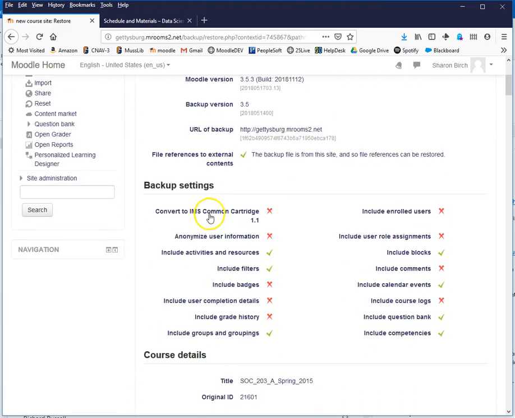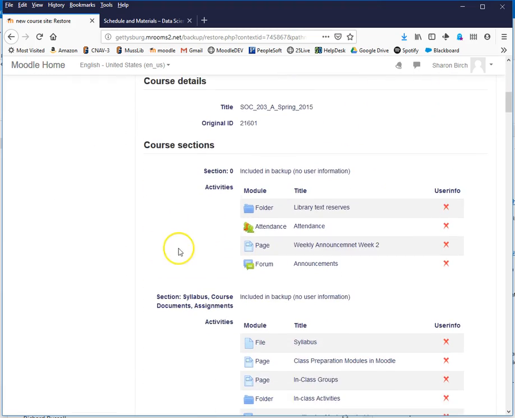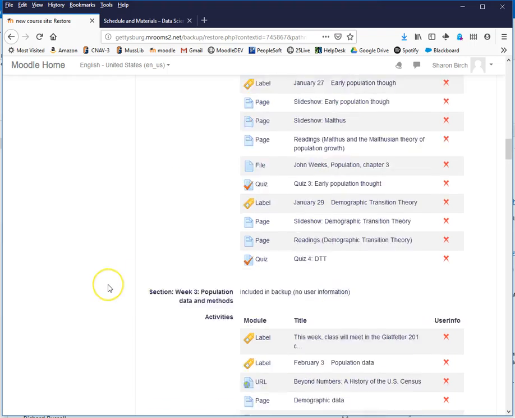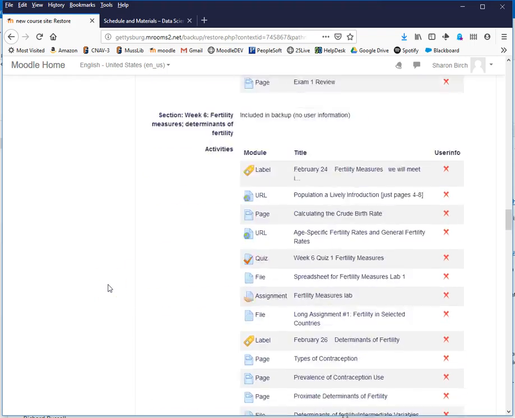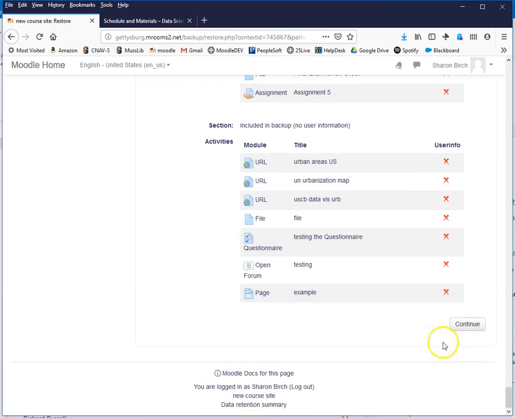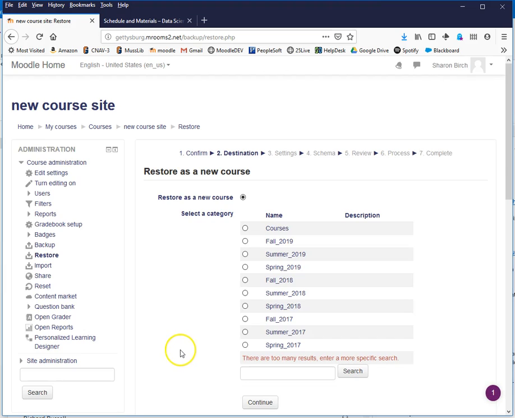All right, backup details, backup settings, you can ignore that. This is just telling you what all is in this. Neither the backup process nor the restore process brings over user information, so it won't have your students. All right, down we go, all the way at the bottom. This is a pretty big site, and I just click continue. A lot of continue here.